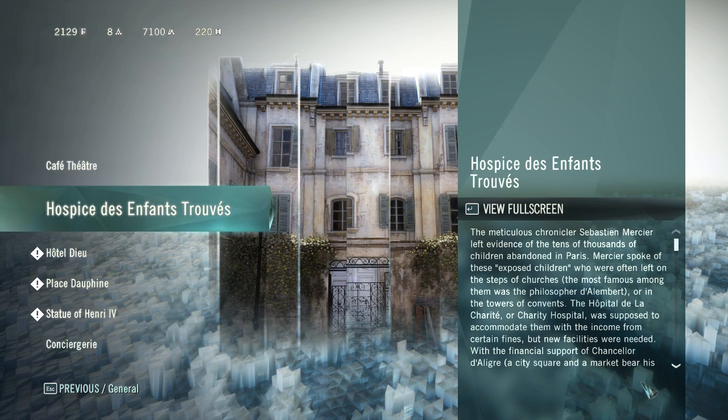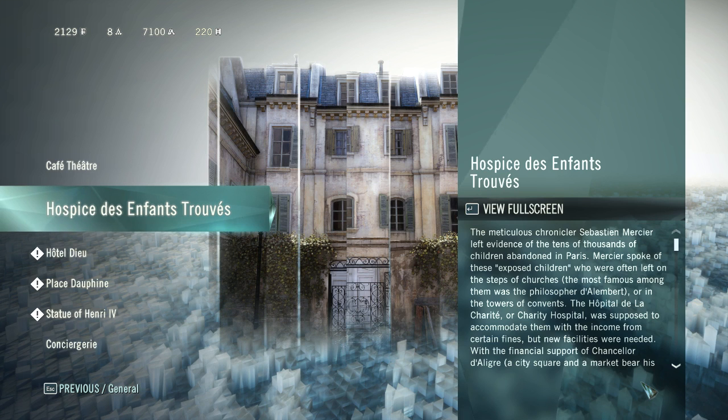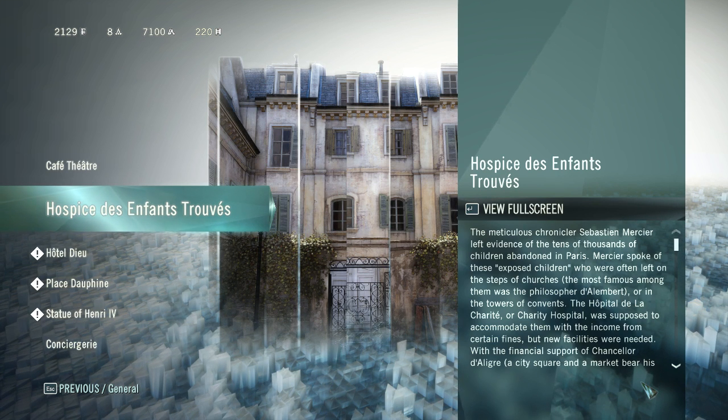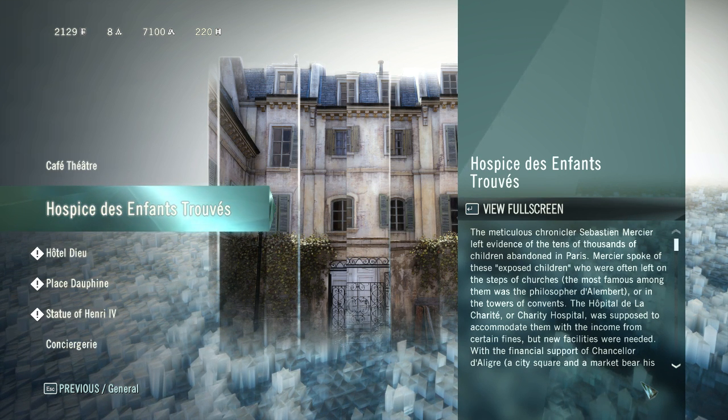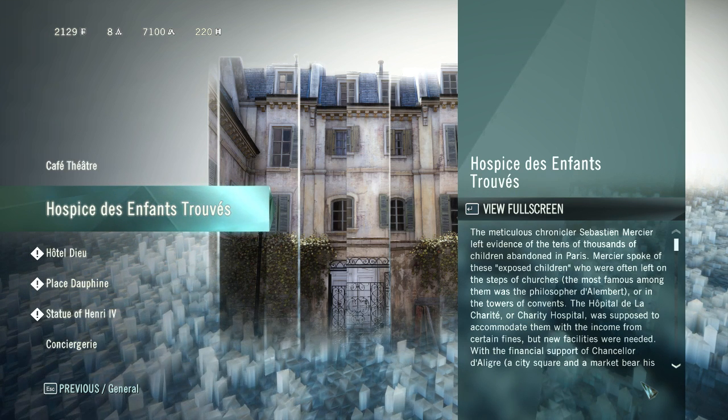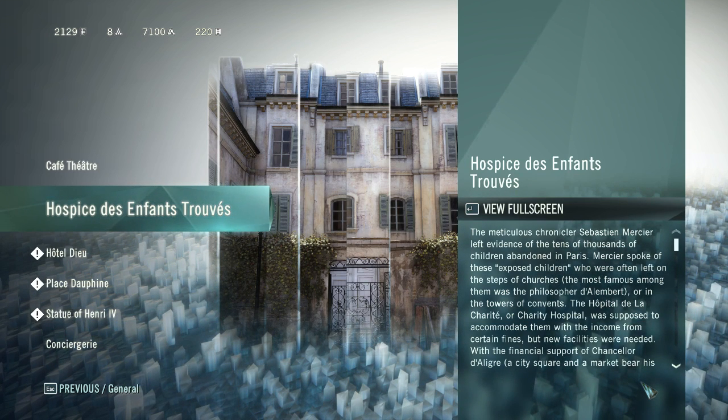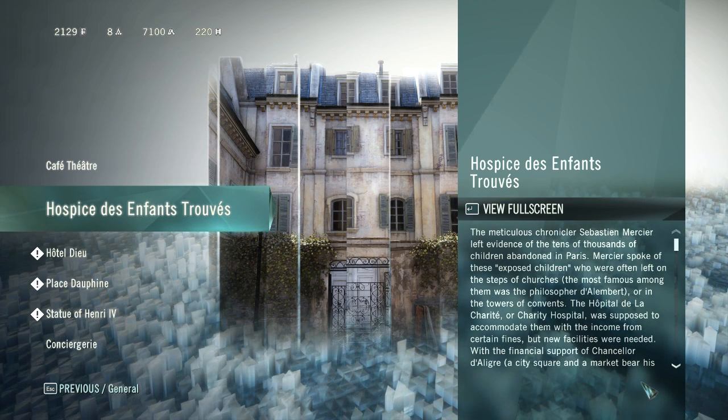The Hospice des Enfants Trouvés. The meticulous chronicler Sébastien Mercier left evidence of the tens of thousands of children abandoned in Paris. Mercier spoke of those exposed children who are often left on the steps of churches, the most famous among them being the philosopher d'Alembert, or in the gates of convents.